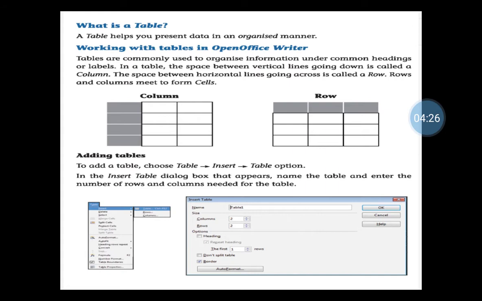If we are writing something, for example if we are creating a mascot in our computer, and any calculation we are doing, we need a table, right? How to use it, we will see now. In our OpenOffice Writer also we can use tables. So working with tables in OpenOffice Writer, how we will work with the table, we will see now.